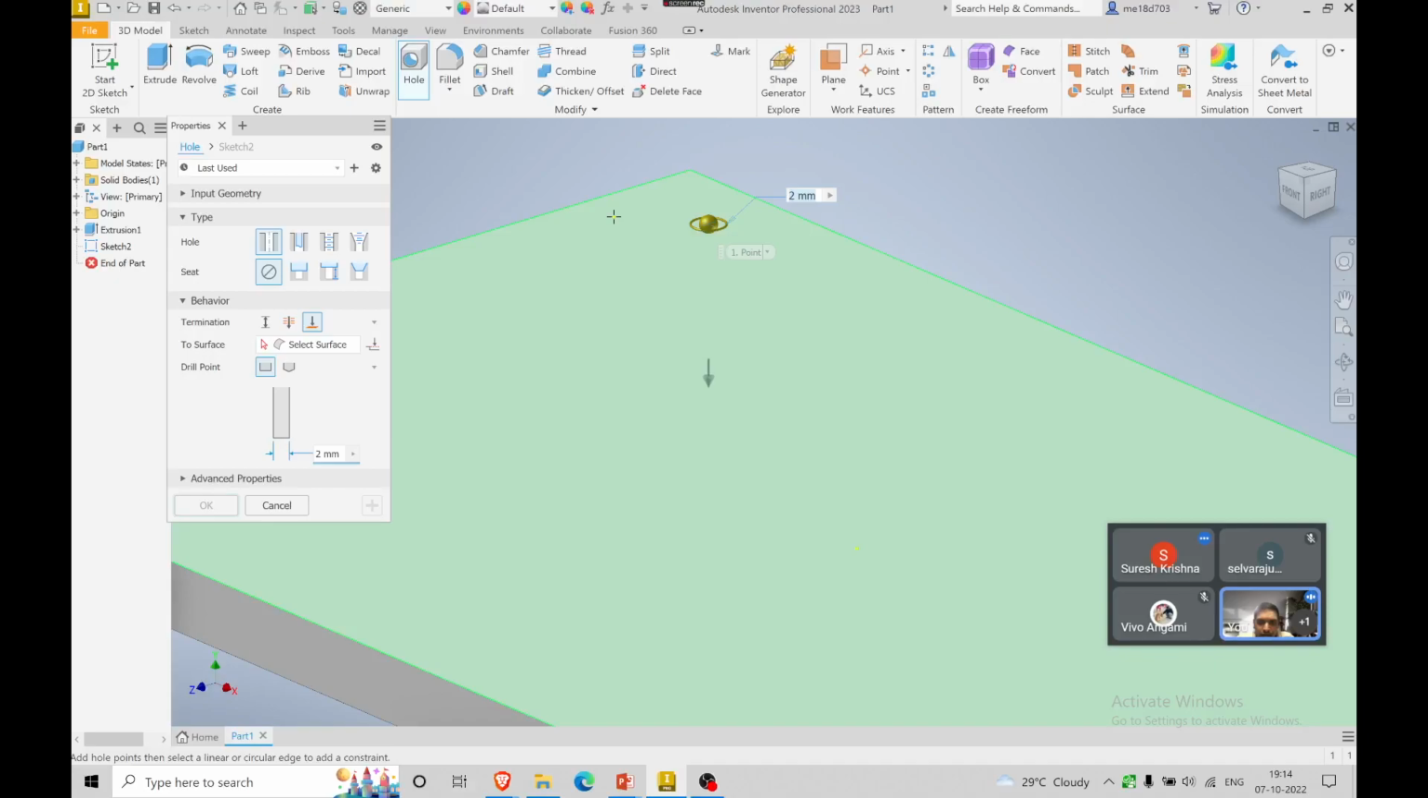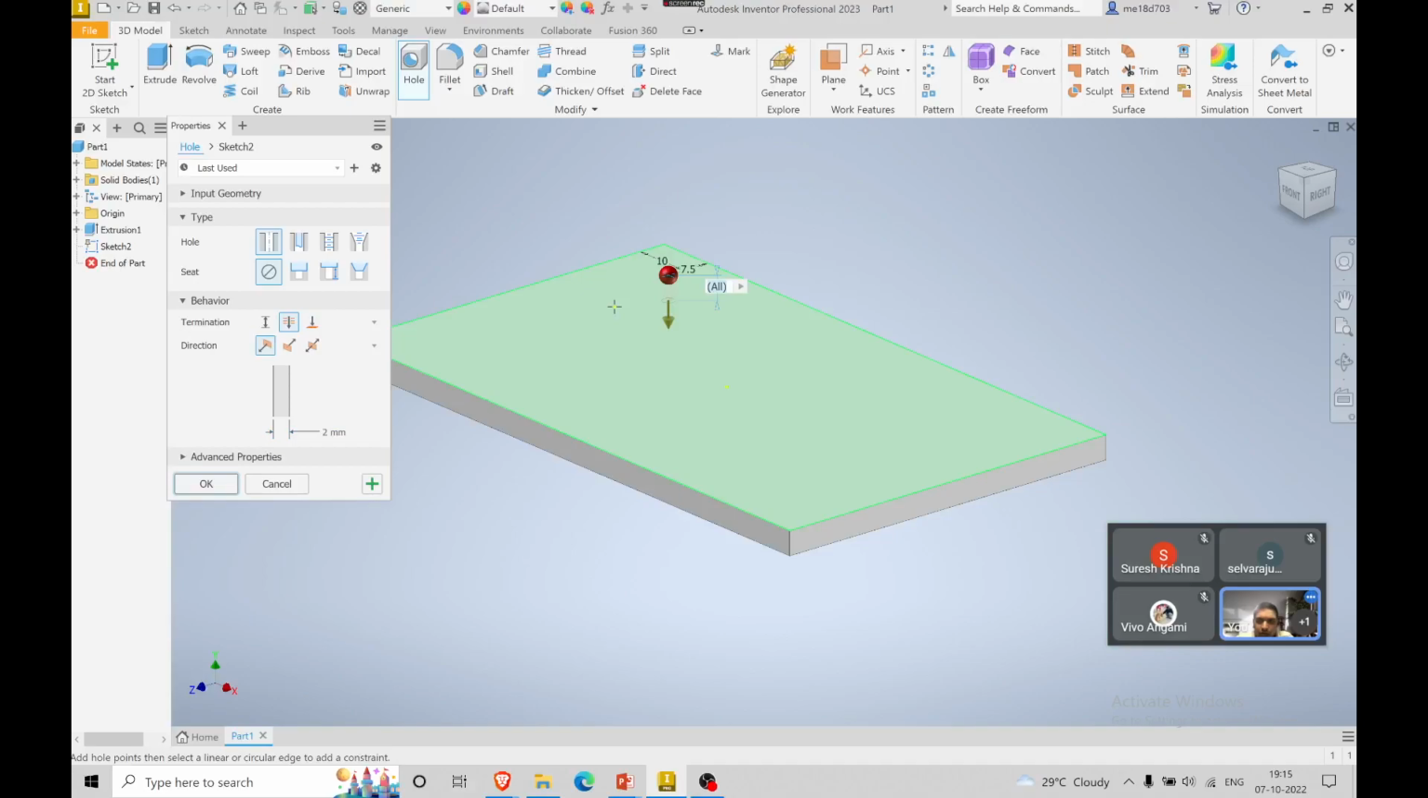So now I will select the through all hole, so it goes up to the depth. The hole diameter is 2 mm, so 2 mm is already given. I click OK. So if I go to top and see, you can see that one hole is generated.